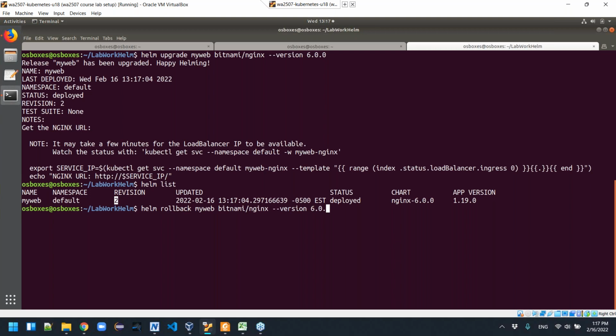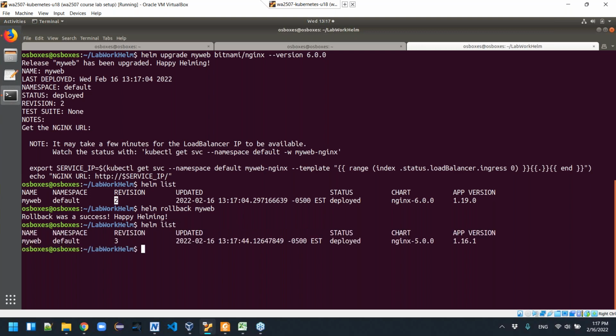And we could give versions and things like that, but this should be enough. Roll back my web. And it says it's rolled it back. And I can do Helm list. And you see now it's back to version 1.16.1. Okay. So it makes it look like it's easy, but there's a lot going on in Kubernetes when this happens, right?